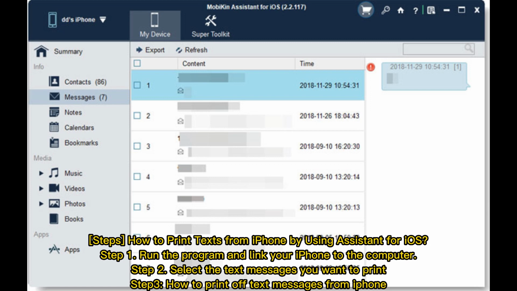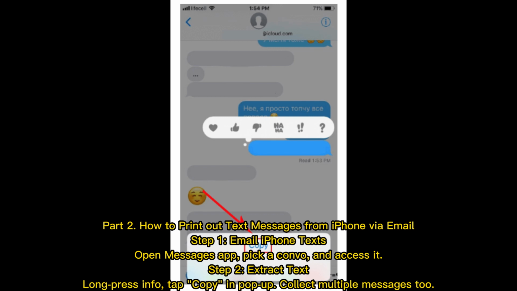Step 1. Run the program and link your iPhone to the computer. Step 2. Select the text messages you want to print. Step 3. How to print off text messages from iPhone. Part 2. How to print out text messages from iPhone via email.